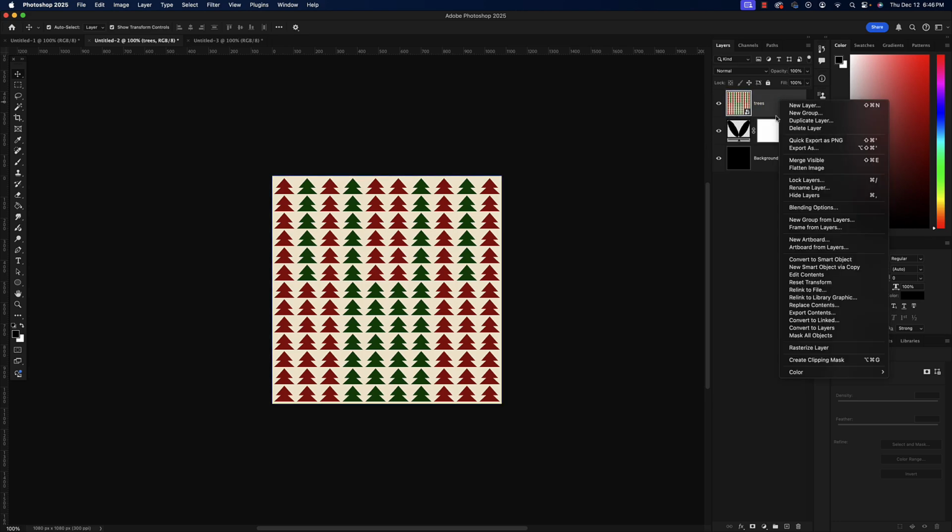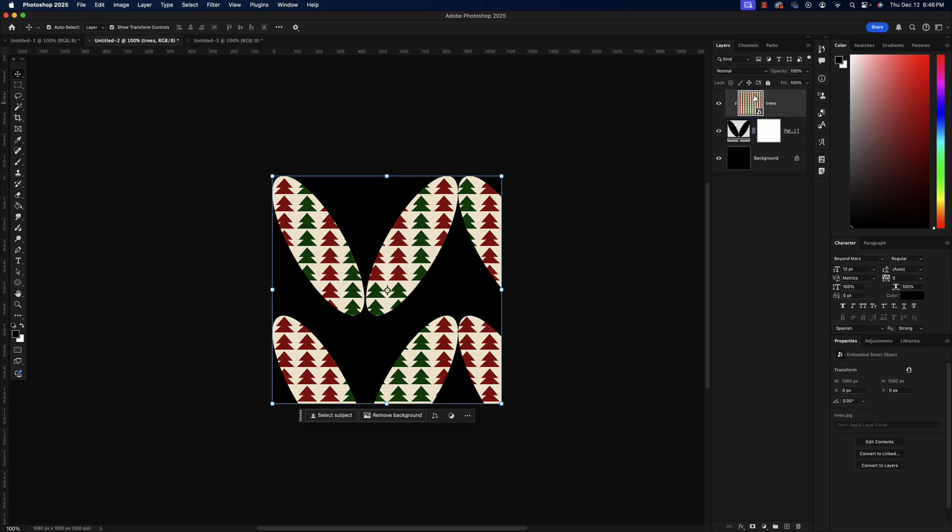I need to right click on this to make it a clipping mask. So right click and then all these options right here, I'm looking at the bottom. So create clipping mask. Once I click that, you'll notice that the trees are masked within our little pattern. So obviously this doesn't look like we want it to.